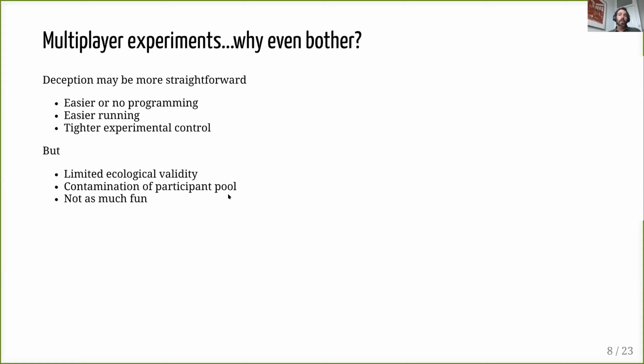There's also the issue of contamination of the participant pool, and that's actually what they're quite concerned about in, for instance, economic research. If you deceive people and they realize, then next time around they might not believe you when you say that there are other people participating, even if, like us, you did the work and made it actually so that it is really multiplayer.